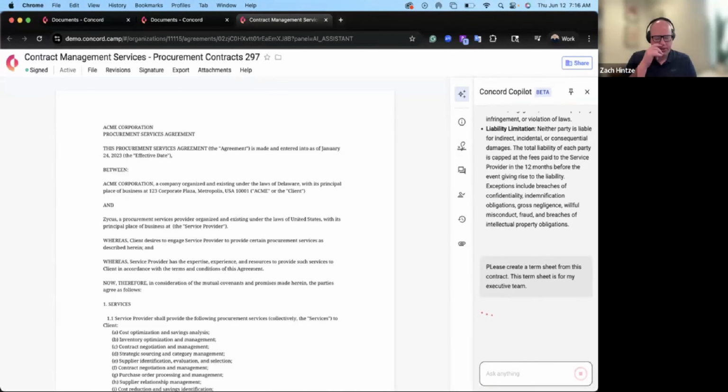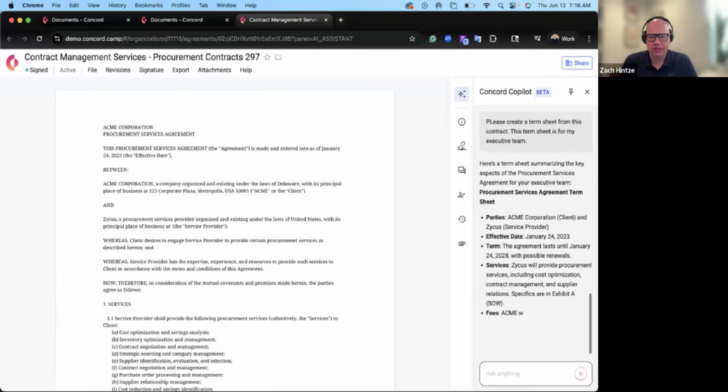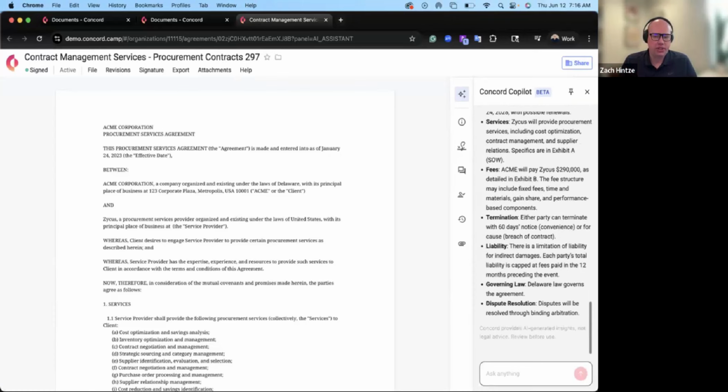And last time, the reason I said it's for my executive team is it did ask me who's the term sheet for, give me more information about it, things like that. So it is really interactive. It's going to ask you to give it additional information if it's not sure, but it works quite well.